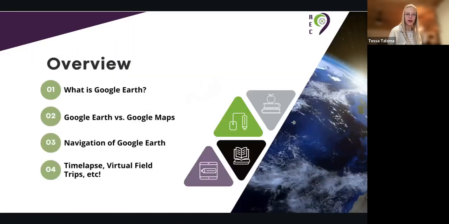So a quick overview of our presentation today. We're going to talk about what is Google Earth. Then we're going to talk about Google Earth versus Google Maps and kind of how they differ. Then we're going to hop onto Google Earth and navigate. And then after that, we'll talk about time lapse and some virtual field trips and things of that nature.